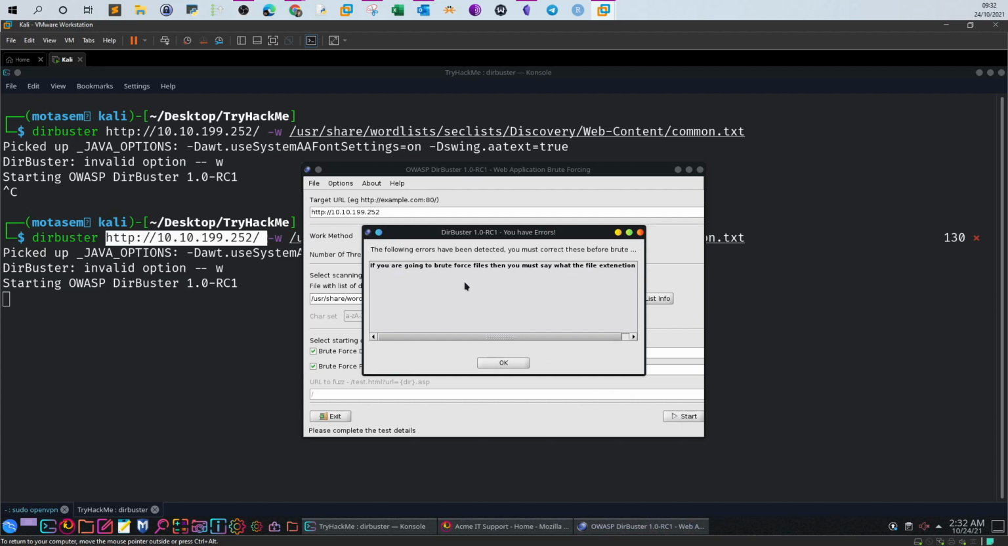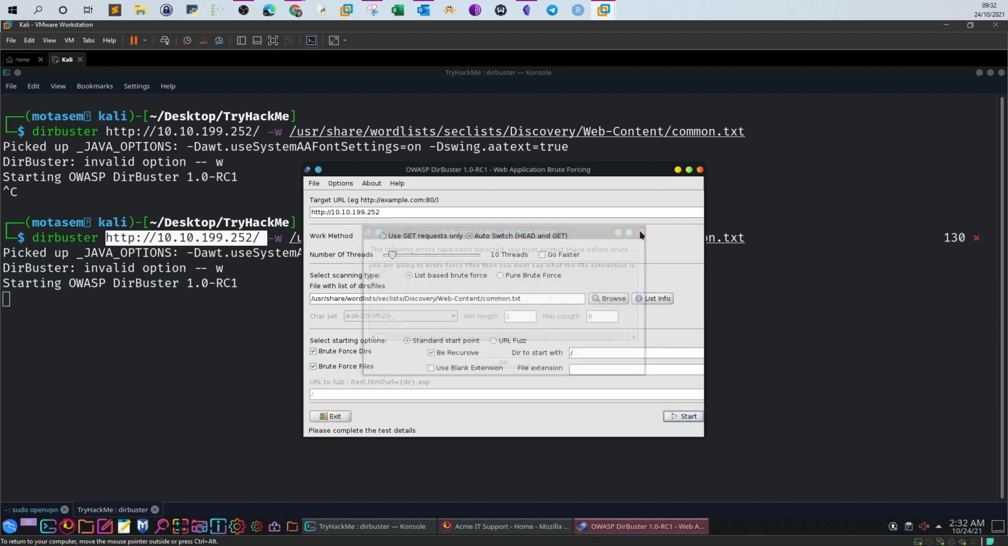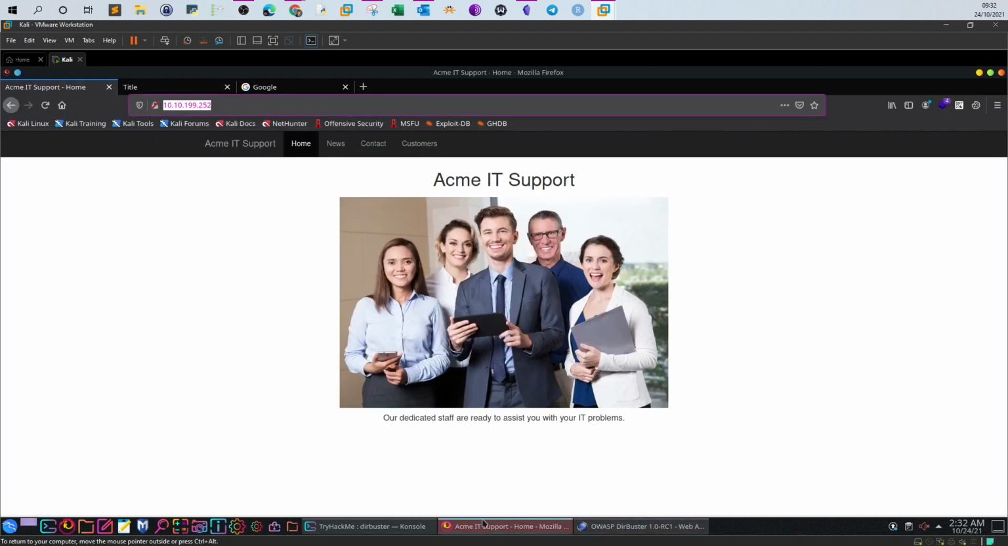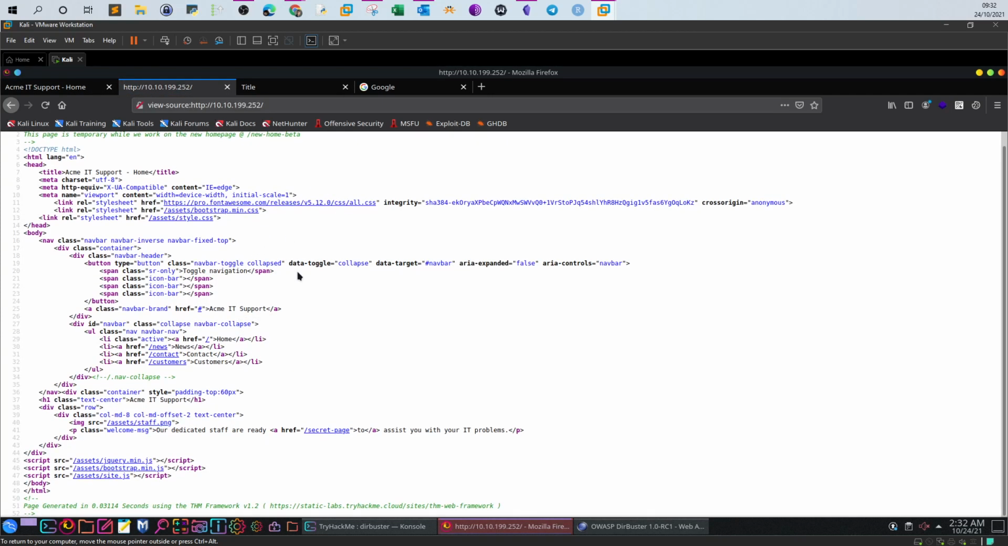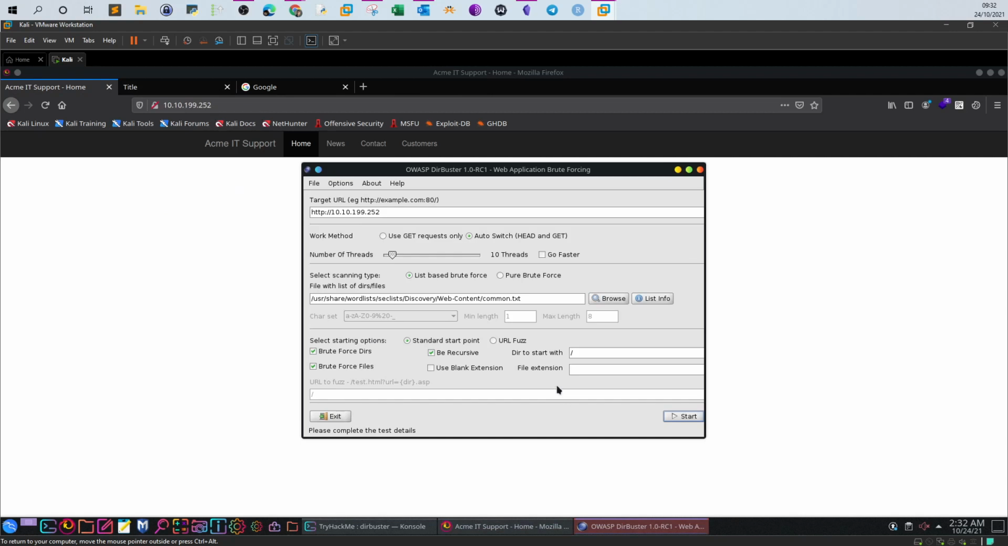I know if you, what is that? If you're going to brute force files, then you must say what the file extension is. Let's look here. What is the common file extension in the site? Okay, for now, I'm not going to enumerate the file extensions. So okay, use blank extension for now.